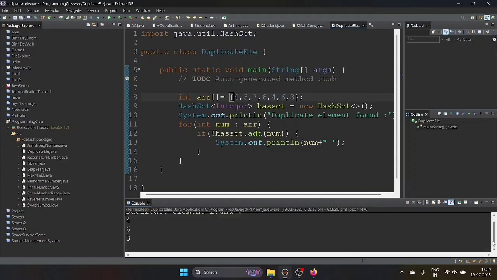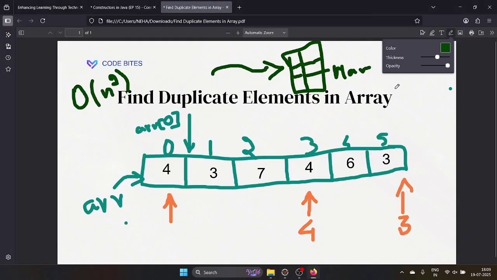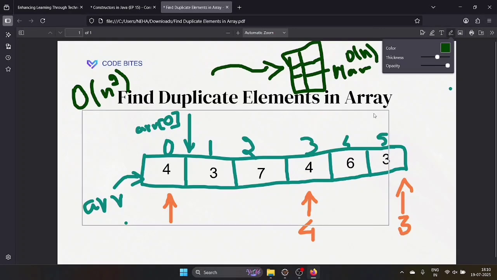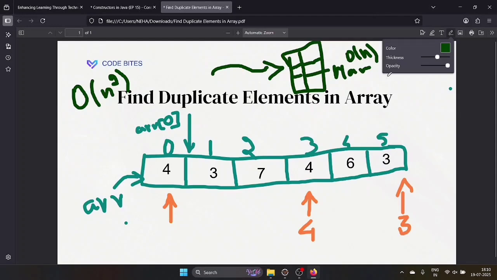See here, 4, 6, 3. These are the duplicate elements. It is telling, right? This is the best approach to find the duplicate element in an array. The time complexity for this one is big O of n, because when you are inserting and when you are looking up, it is going to provide big O of 1 time complexity. So we can say that it is the best approach.